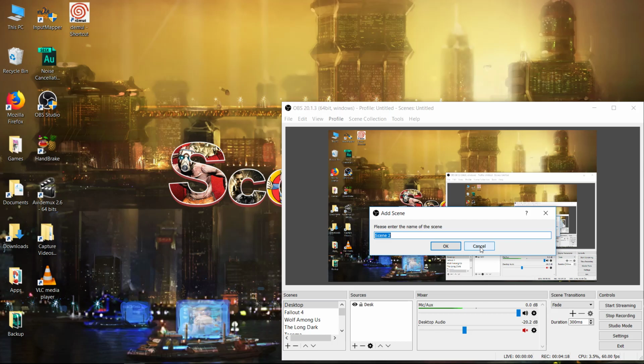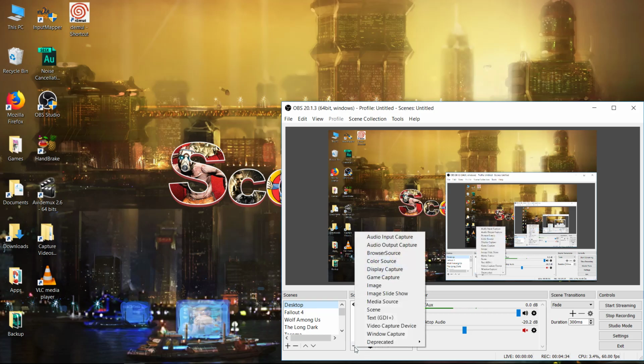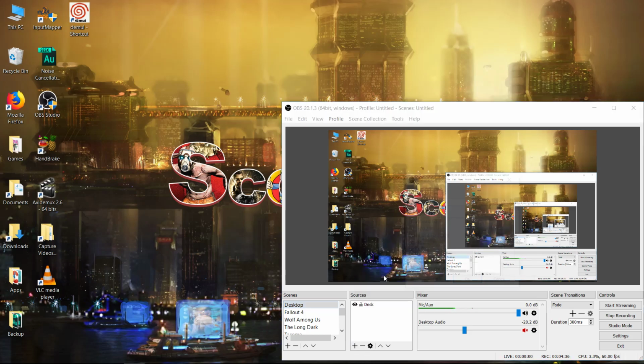I'm not going to click OK here because I don't want to move off my desktop recording. Now what you'll have is Cuphead here, this will be blank, and this will be blank here. So now you want to create a new source. So you want to click plus on sources and go to game capture.